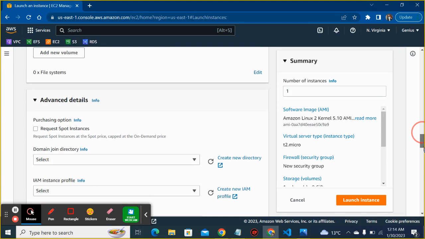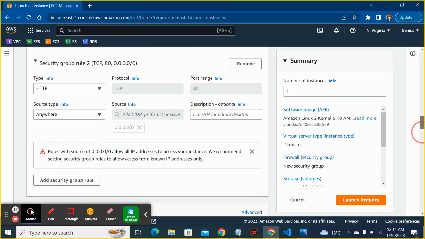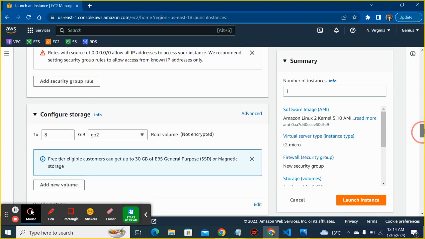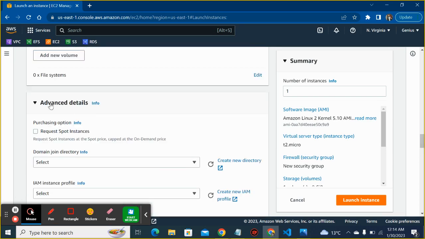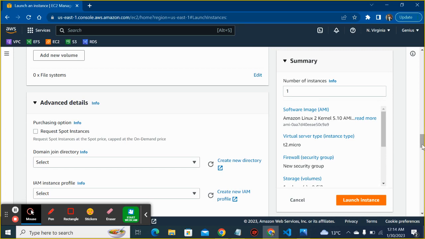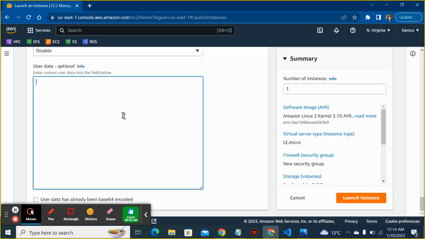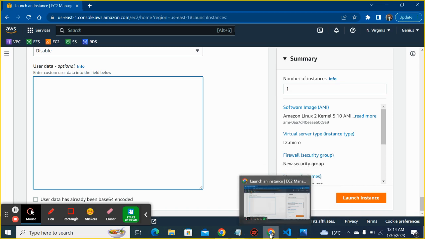As I mentioned before, we're going to be installing a web server and placing an HTML page as well. So you're going to scroll all the way down and select advanced details. After doing so, again scroll all the way down and you should see this user data over here. I'm going to leave this HTML page down in the comments, in the details. You can get it from there.